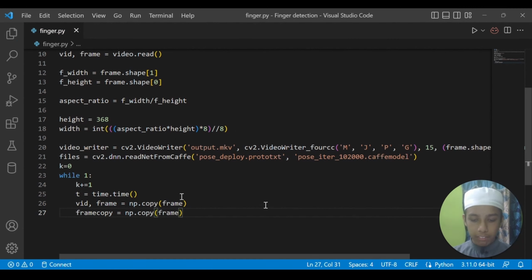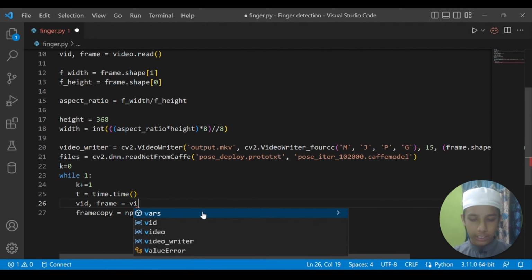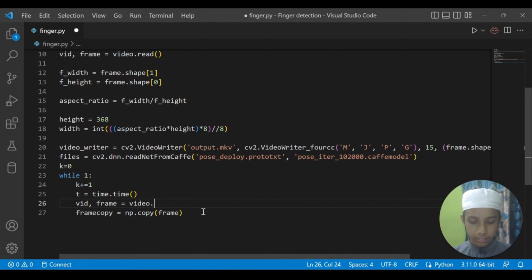Now the mistake that I made here is that I repeated this, so I should not have given it like this. Now here I'm going to use the same thing, and that is video dot read. The reason I have created this is that we can't use this frame again, so that's why I'm going to create frame dot copy here. But remember, here we are using the while case.